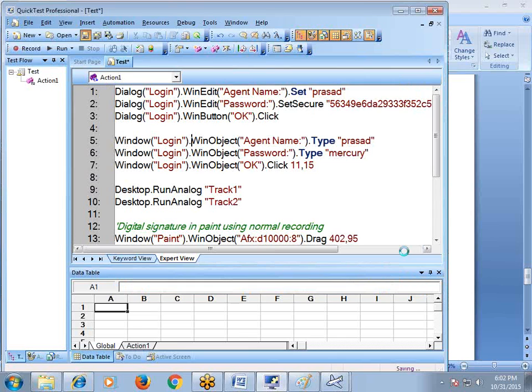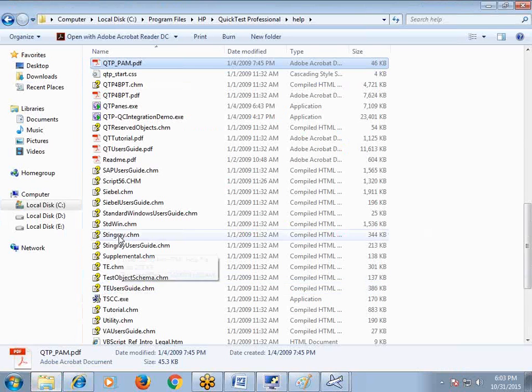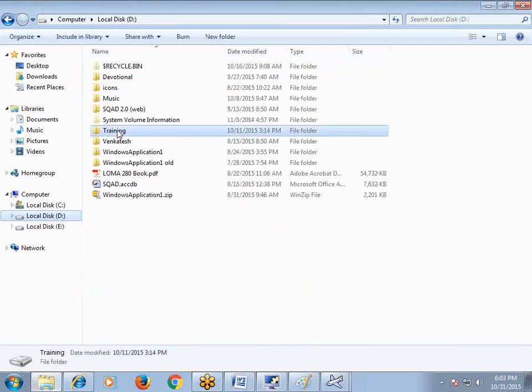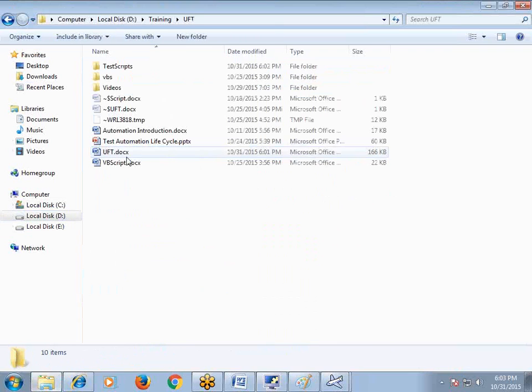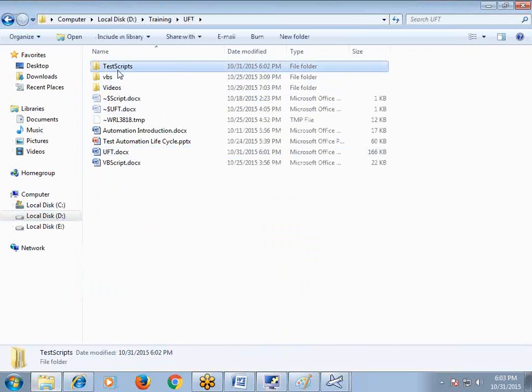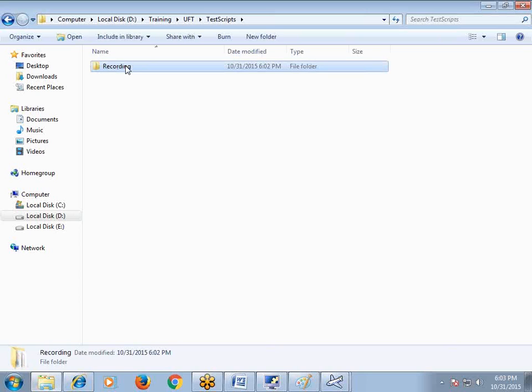Done. Now let us first understand how this QTP script is saved. What is the structure of a QTP script when you save it? How is it saving? Inside recording, it is a script name recording inside test scripts. Now let me open that folder. Go to D drive, training, UFT, test scripts. See, this is our QTP script.